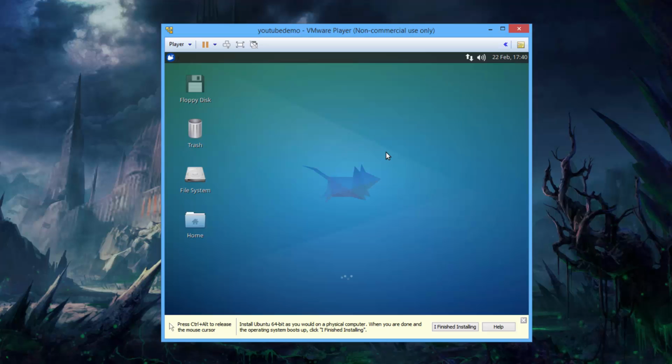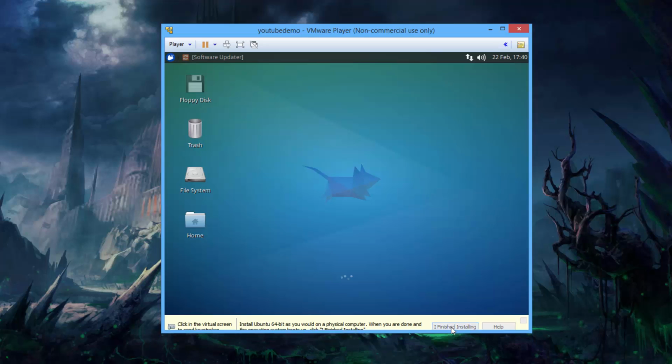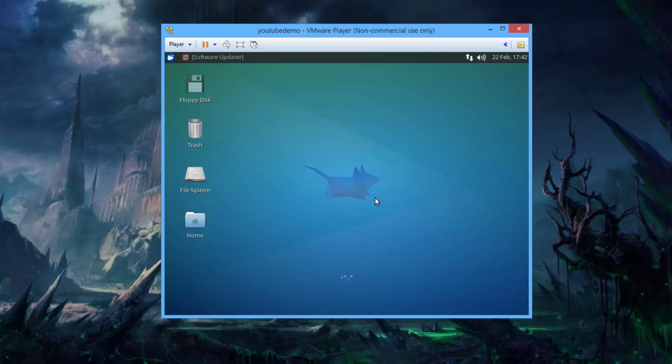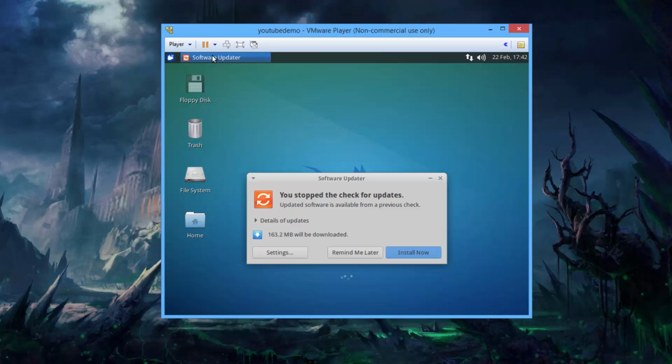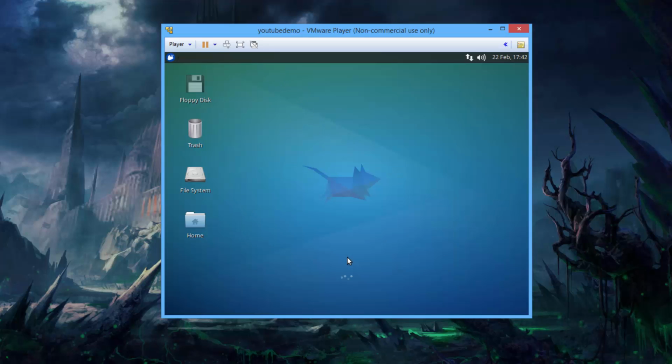At this point, we have successfully installed xubuntu. So let's click I finished installing down here. You're going to notice that there's a software updater up here, so go ahead and click that, and then just go to Remind Me Later. That's something you can do on your own after watching this tutorial.